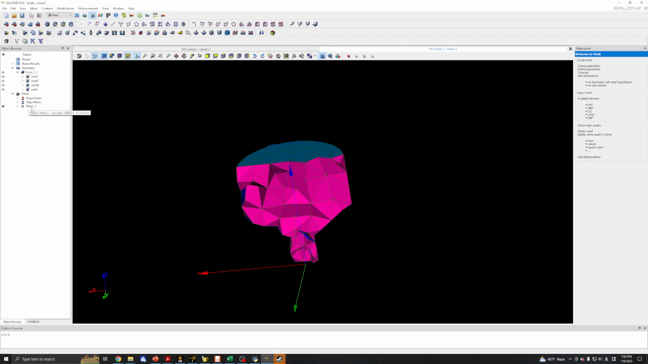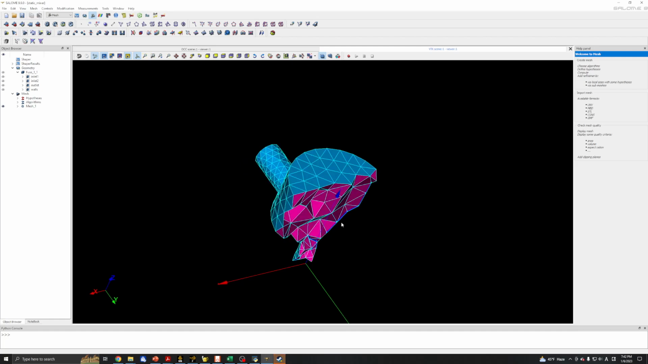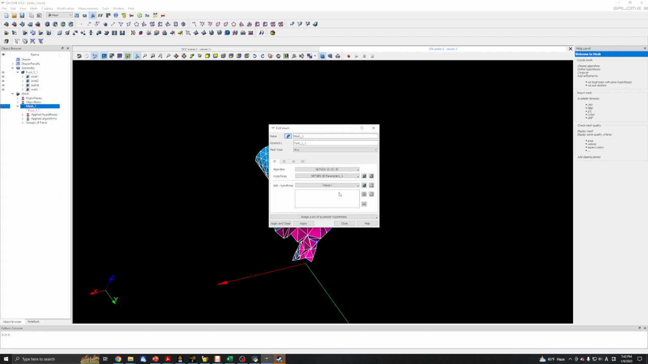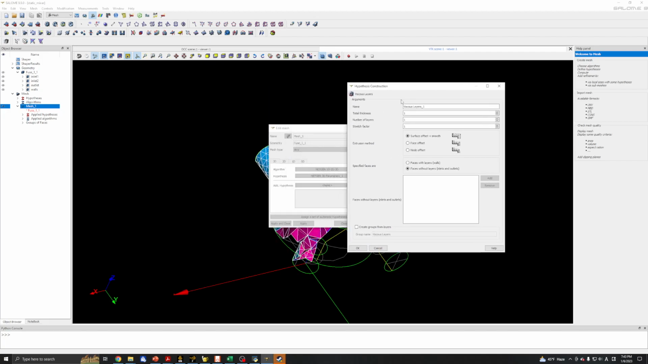So we have two things to do. We need to refine the mesh to capture the necessary flow features, and another thing is to add a boundary layer mesh, a prism layer. So we will try to add a prism layer. This is the additional hypothesis, and click this gear button and viscous layer. This is the setting for the viscous layers and our boundary layer mesh.